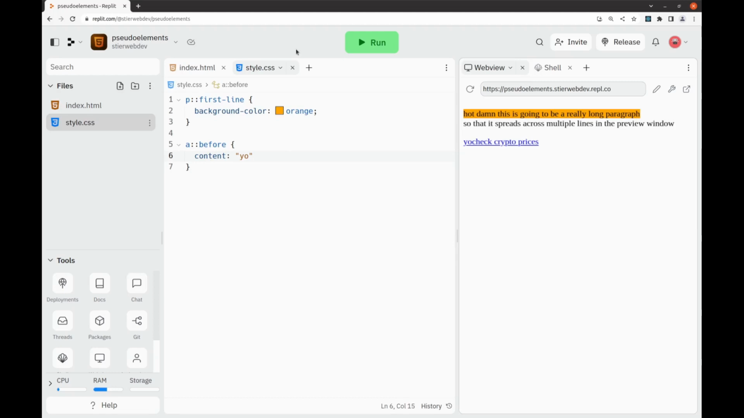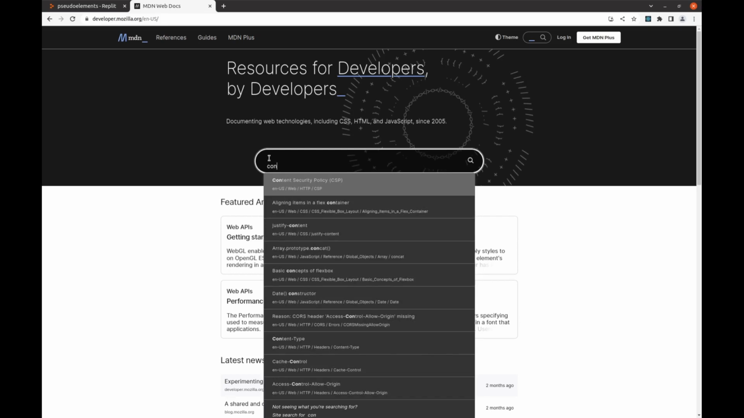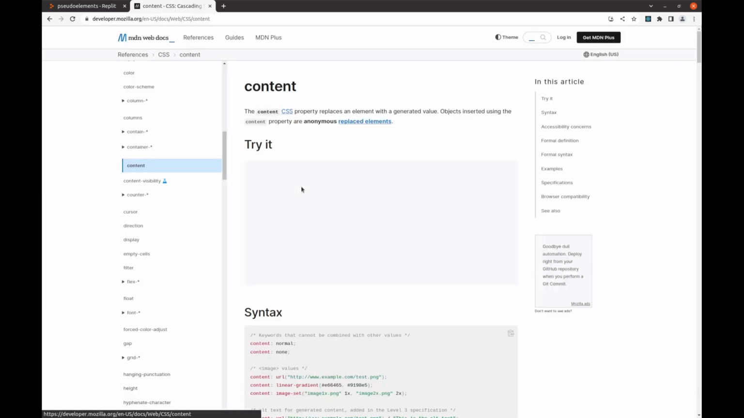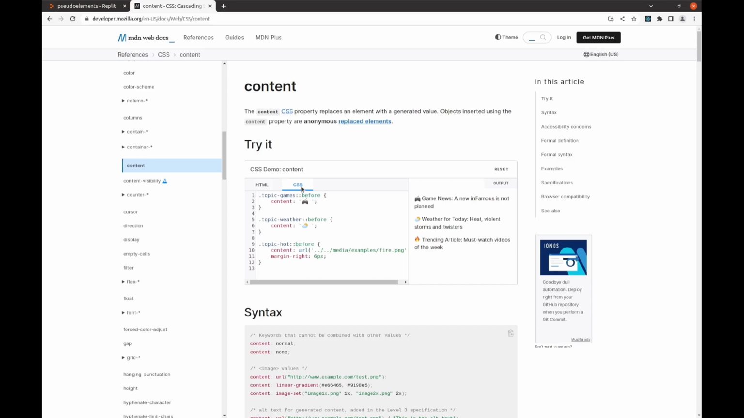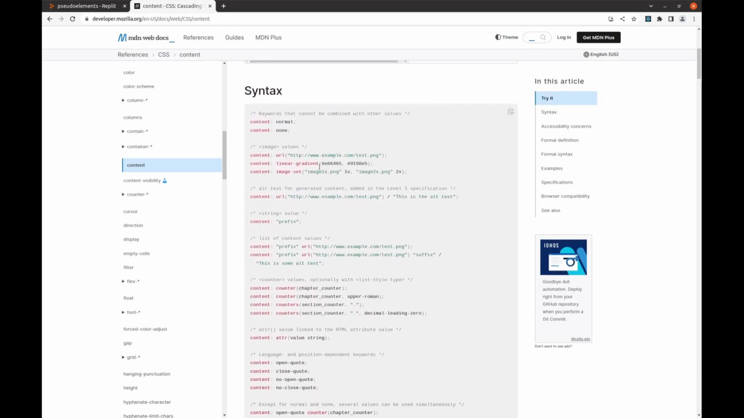Well, now would be a great time to look at how the content property works on MDN. Remember, if you get stuck or see some HTML, CSS, or JavaScript code that you don't understand, check MDN first. If that still doesn't work, you can use Google or ask an AI like ChatGPT for some examples and explanations. Always try it yourself first though, or you won't learn anything. On MDN, we see a few examples of the content property being used with the before pseudo element at the top of the page. Scroll down to the syntax section and start reading.